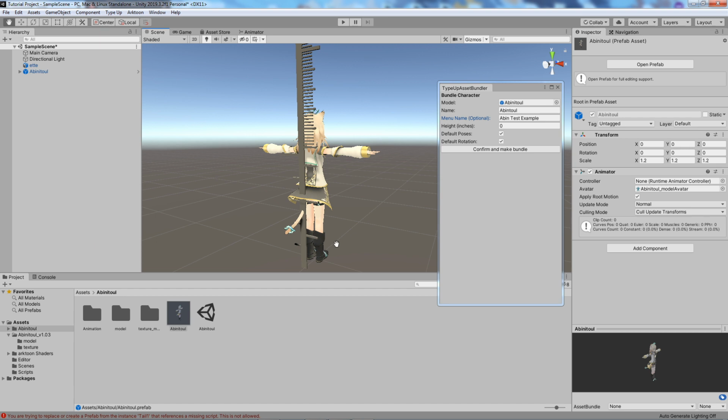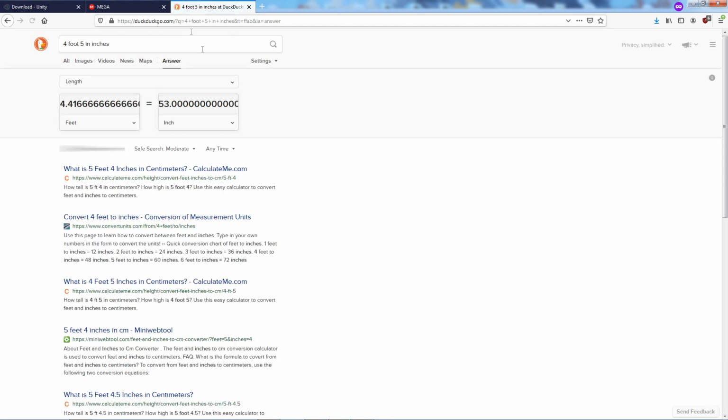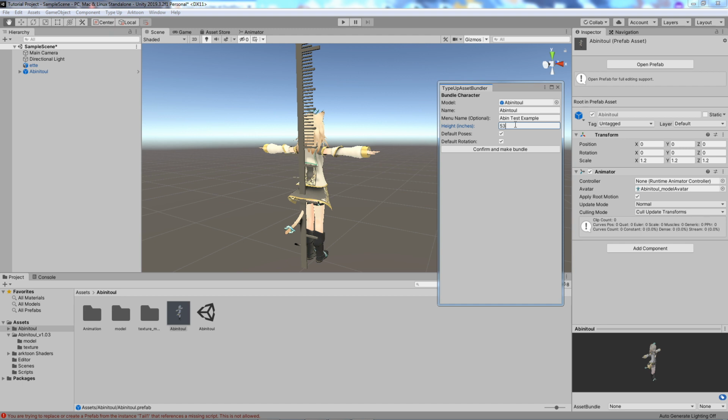So if we count up on this, that is 1, 2, 3, 4, and just short of 4/6, that's 4/5. If you don't know feet and inches, just go to any search engine and search up whatever conversion you need, and indeed do that right now, and it says 4 foot 5 in inches is 53 inches. Put that in the box, and we've got 2 other options.